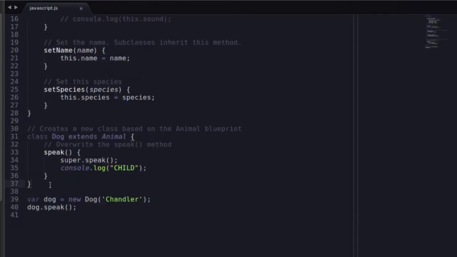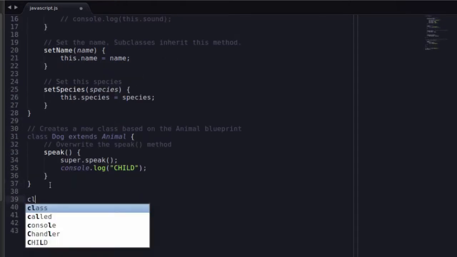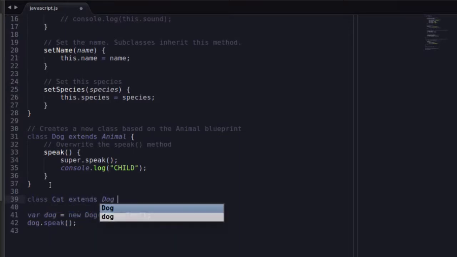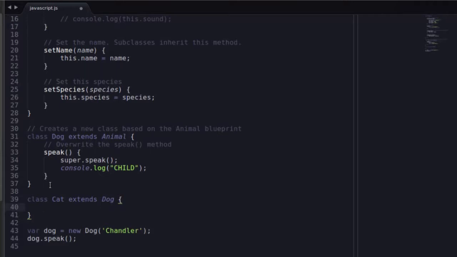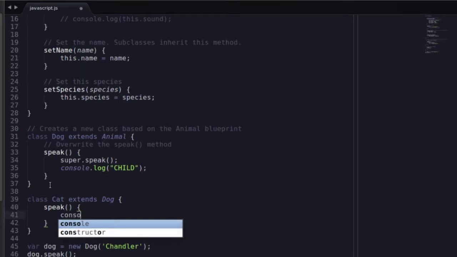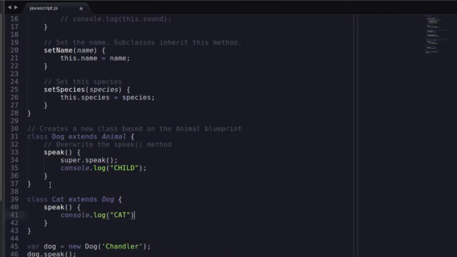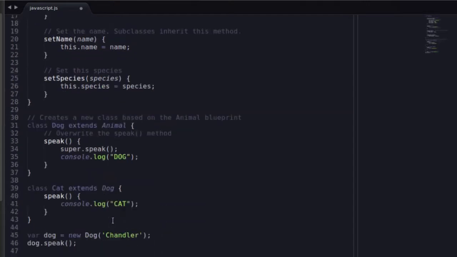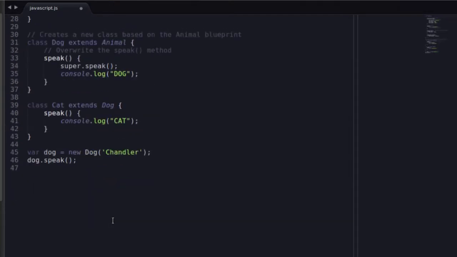But what happens if we go down the rabbit hole even further? What happens if we said class cat extends dog, which is completely unrealistic, but that's not the point here. And we also gave it a speak method, and we said console.log cat. And just to clarify, I'm going to change that to dog, and we're going to change this to animal. This way, when they console log to our console, we are going to know which ones are running. And it just gets a little bit easier to keep track of in your mind.